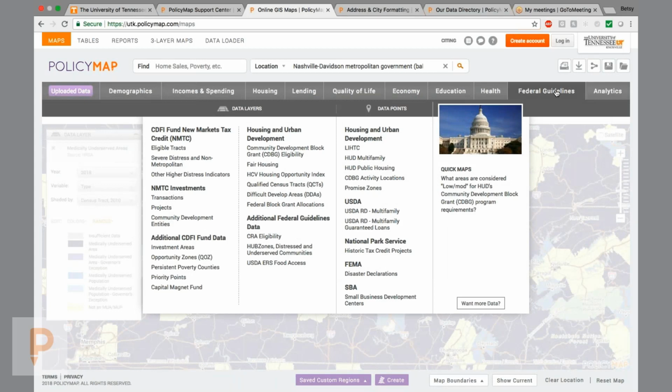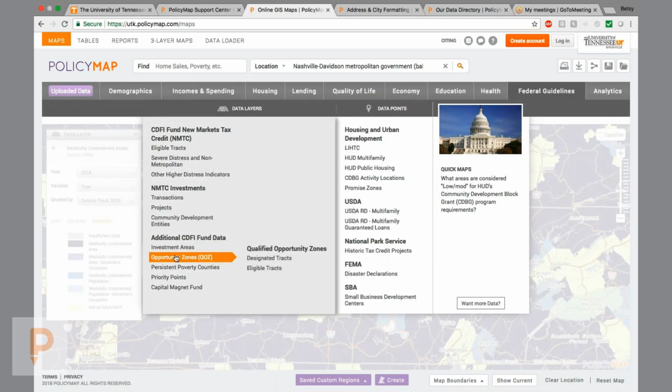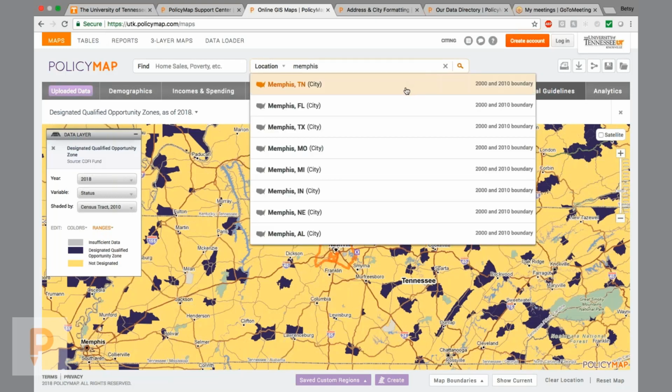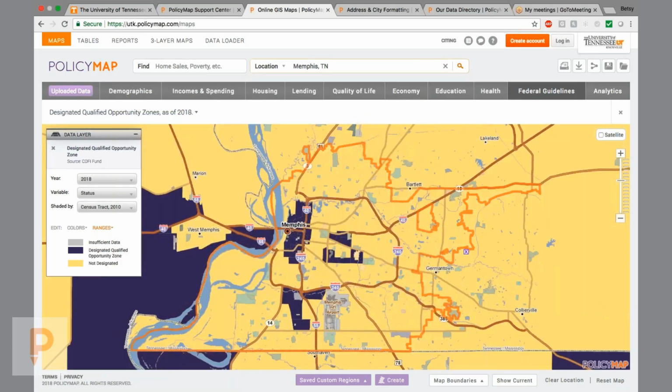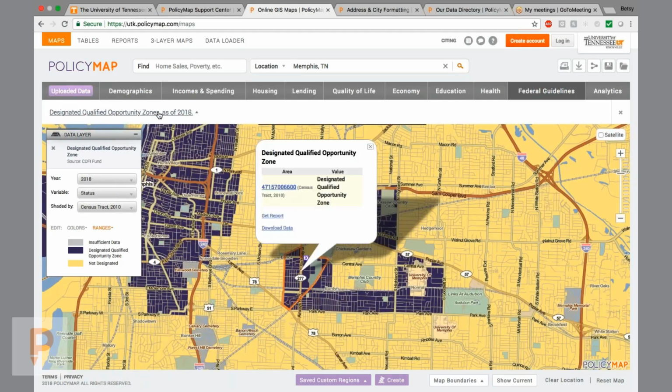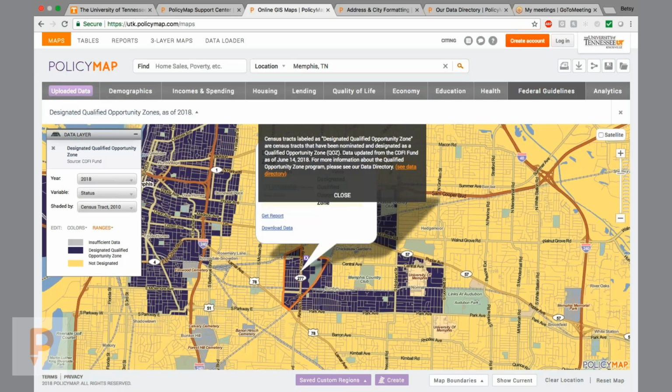As far as federal guidelines go, one of our newer and more popular data sets are these opportunity zones, where you can see the designated and eligible tracts. If I'd want to take a look at this for maybe Memphis, and zero in and see exactly what's there. And if you have questions about opportunity zones, you get a full explanation here, and we actually have a blog posting that will give you a full overview of exactly what a qualified opportunity zone is and how the program works.